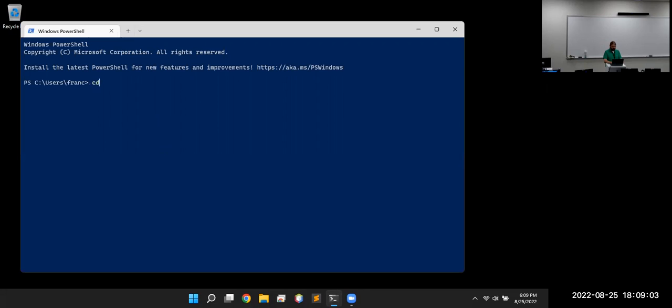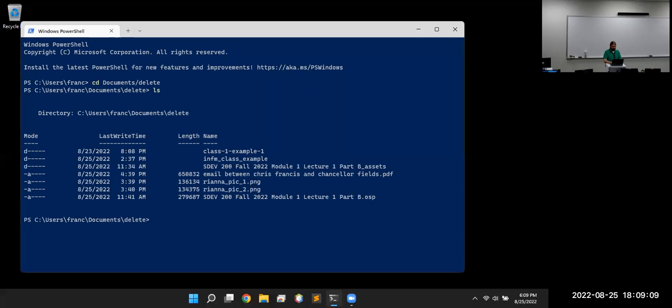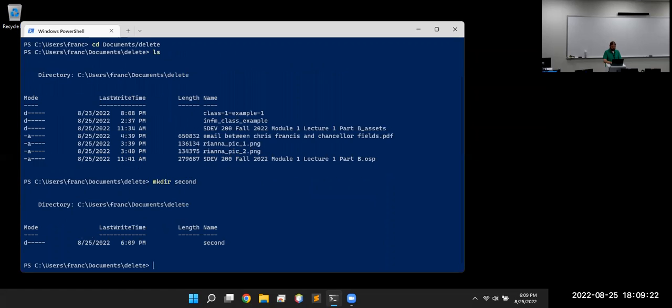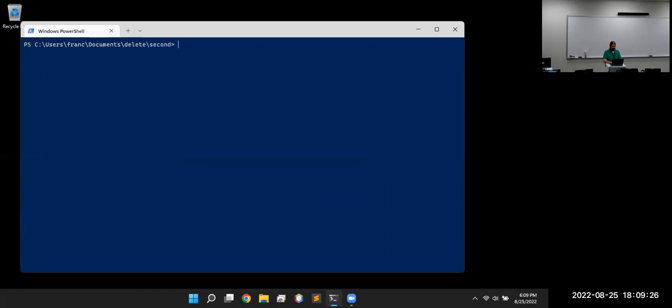So we need to create a file to work with. I'll go over to my working folder. I better make a new folder here. That looks like there's a bunch of stuff there. I'll make a folder called second. And then go into that. There we go. Now we got a nice empty spot to work with, a bunch of clutter everywhere.